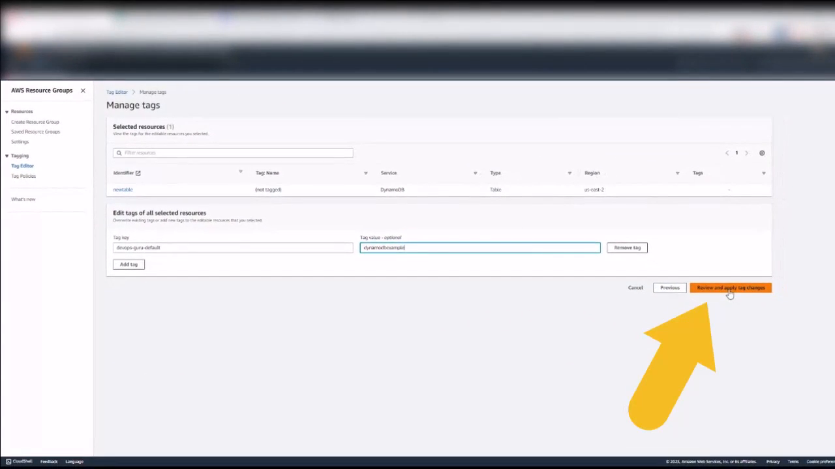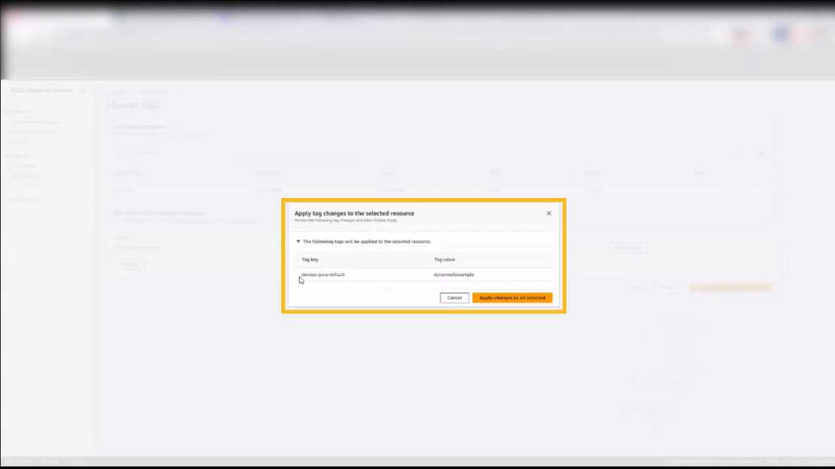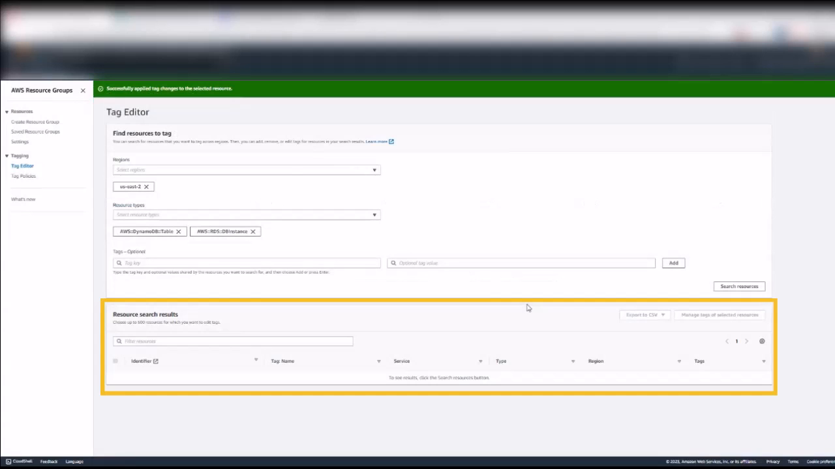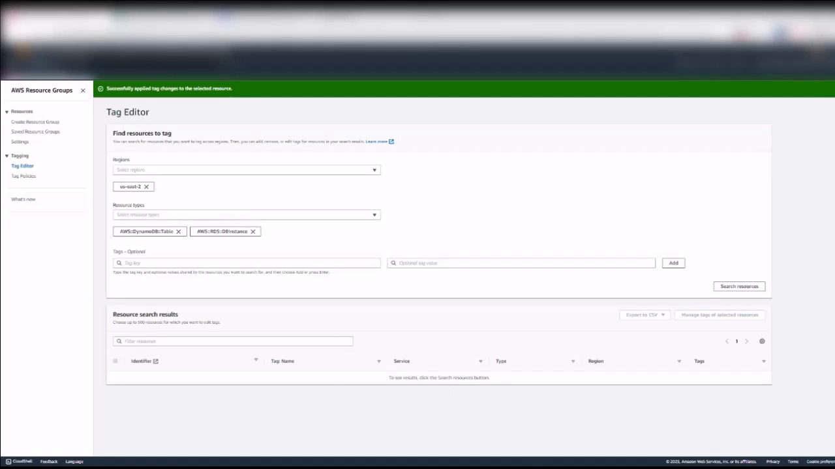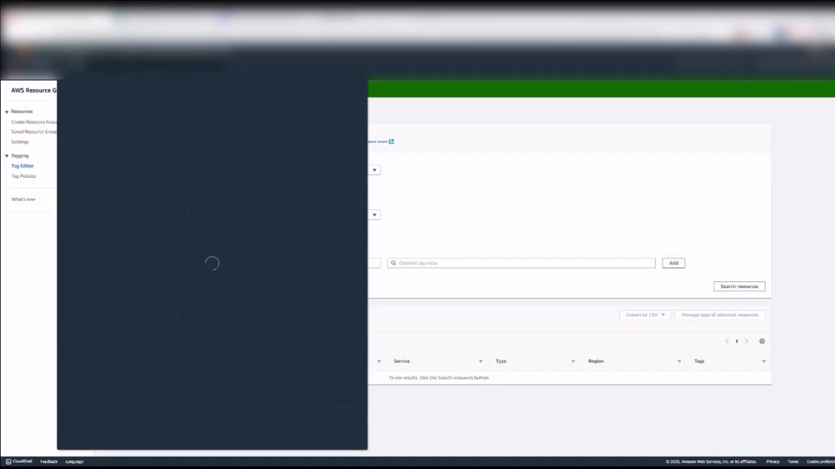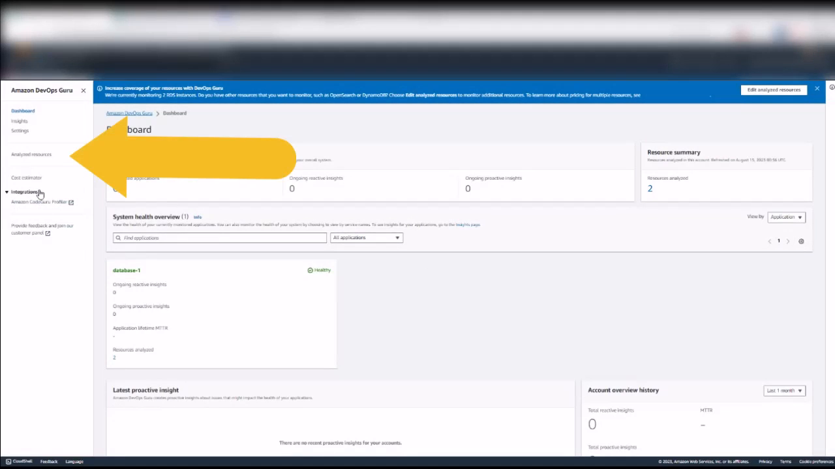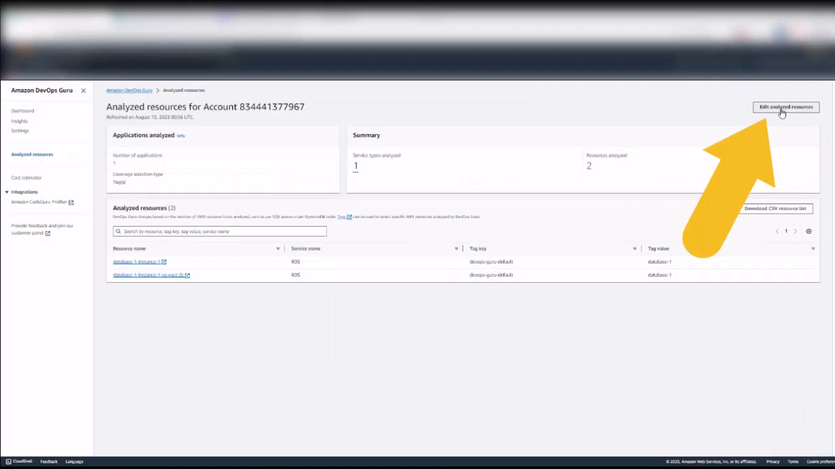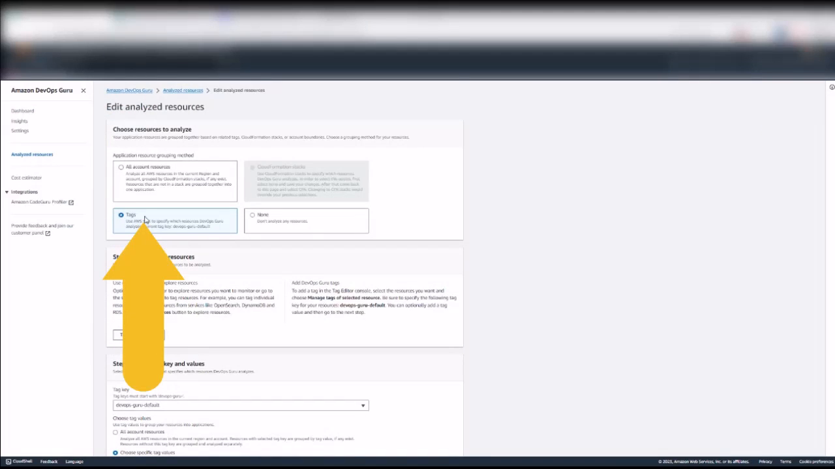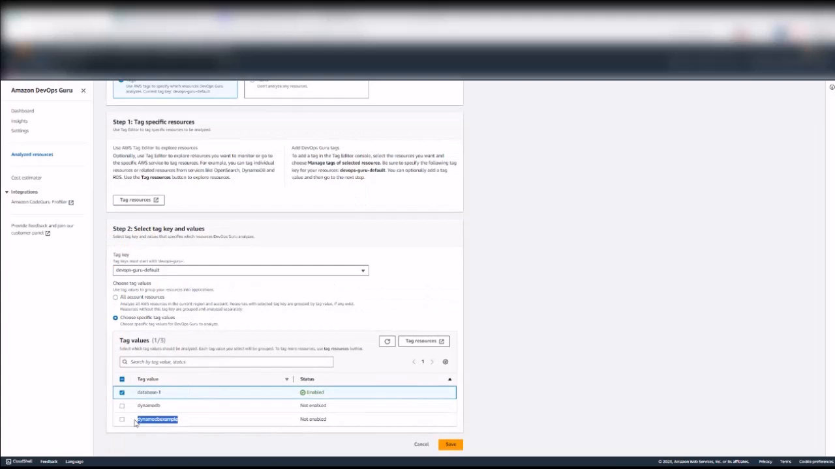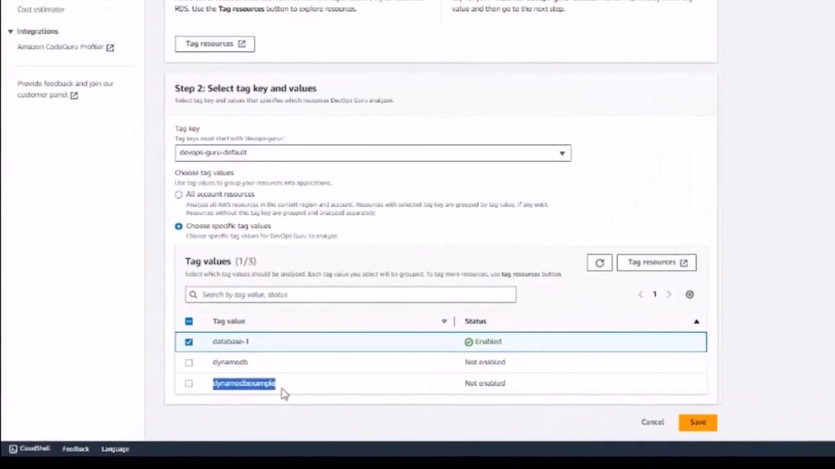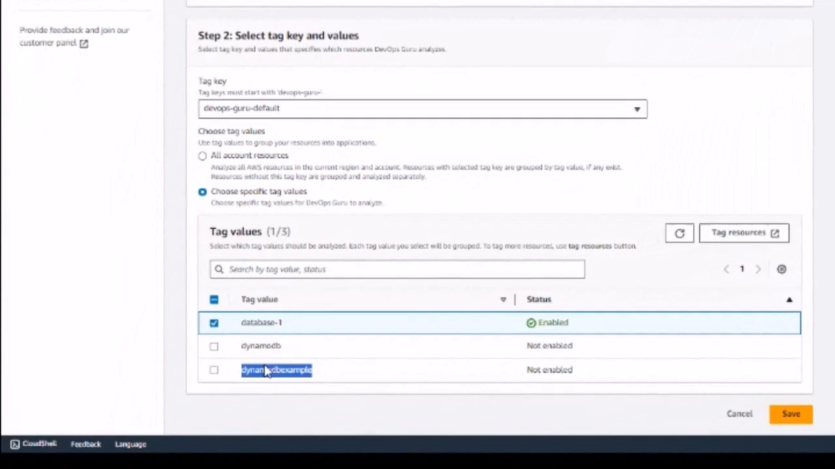So here I'm going to review it. It's telling me what I just did. I added a tag key and a tag value, and I'm going to apply changes. Now, if I had multiple items selected, it would have applied them all. So now I'm going to go back to DevOps Guru. Again, I'm going to go to Analyze Resources, Edit Analyze Resources, and I'm going to choose Tags. I scroll down and see the tag. So now the tag value that I just added is showing up.